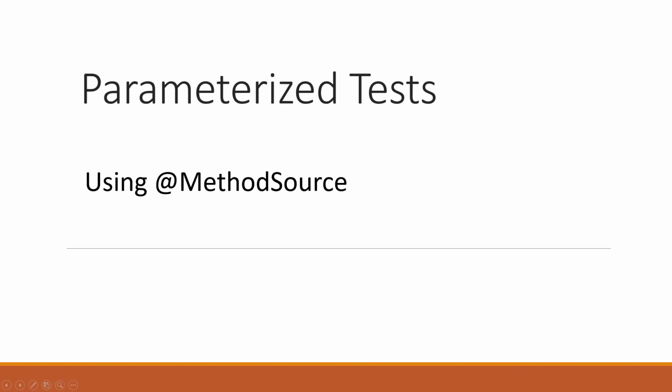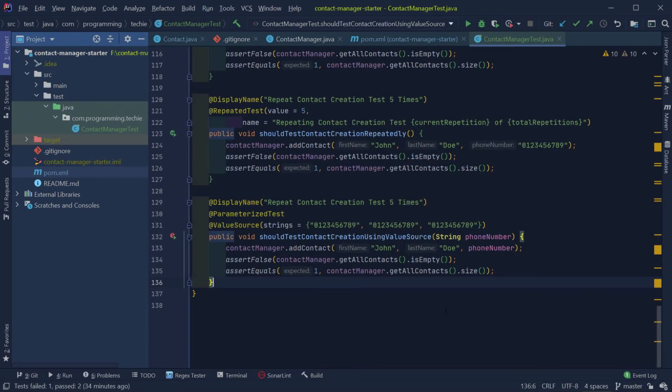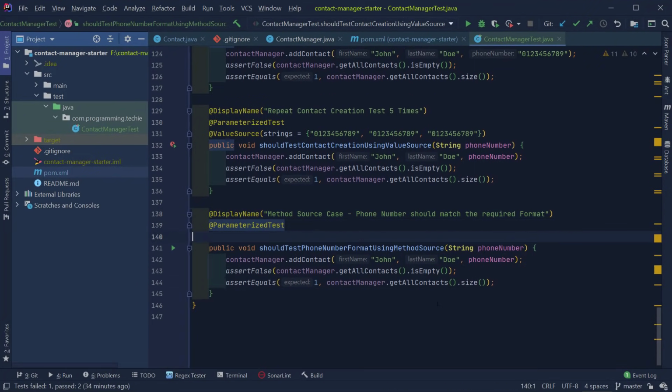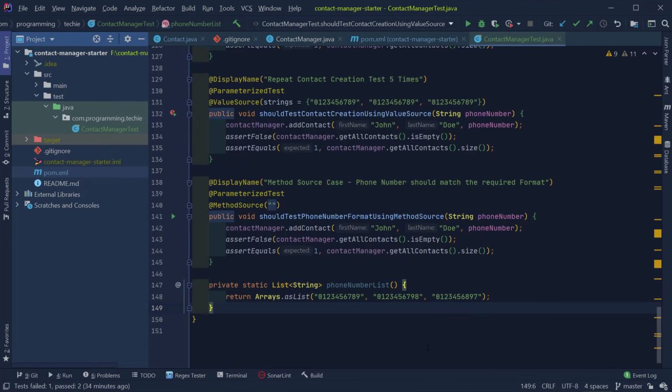For that reason, we can use the method source annotation where we can refer a method inside the test class which is responsible to create the test data, and this data is then injected into our test. Let's see how to do that. Back inside the test class, I'm going to create another parameterized test, this time with method source annotation, and I'm going to create a method called phone number list, which is returning a list of phone numbers inside the test class.